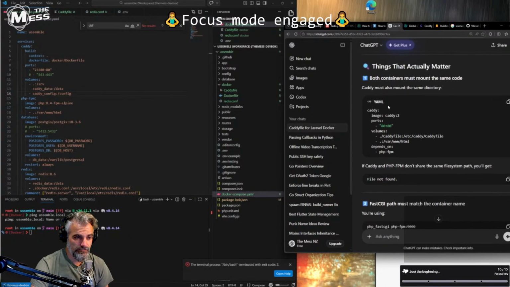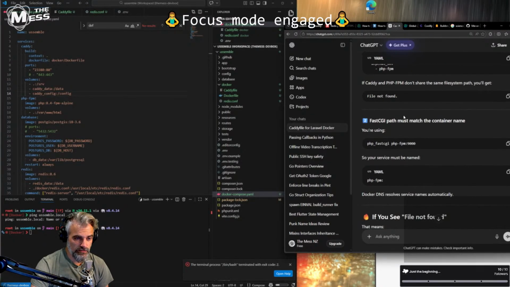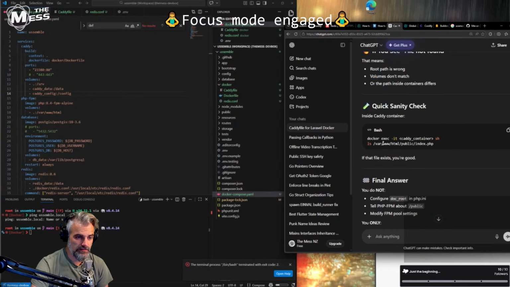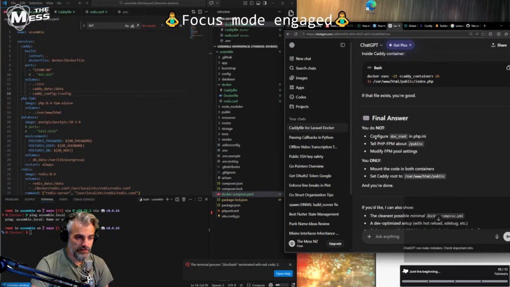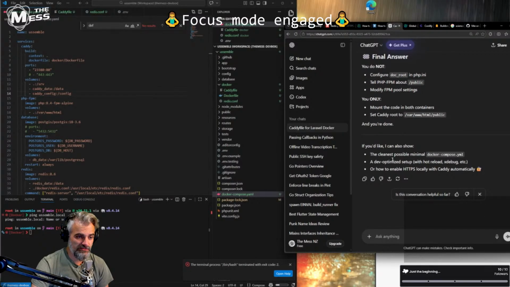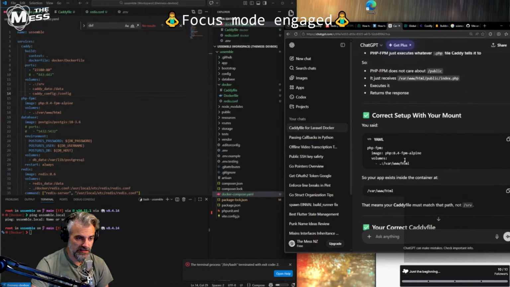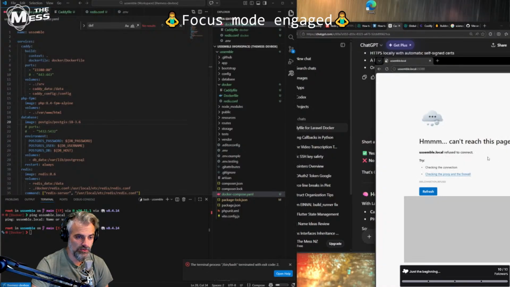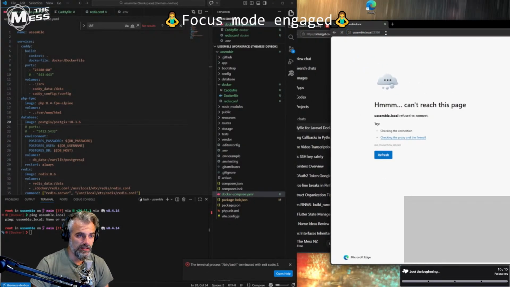Let's have a look at this now. Both containers must mount the same code. Yes, we do that. If you see file not found, the root path is wrong, the volumes don't match, or the path inside containers differs. Inside the Caddy container, if that file exists, you're good. Okay. It's being very emphatic about the fact that I didn't need to do that. It probably could have stopped there. That's the funny thing about AI. It doesn't know when to stop. It just keeps going.